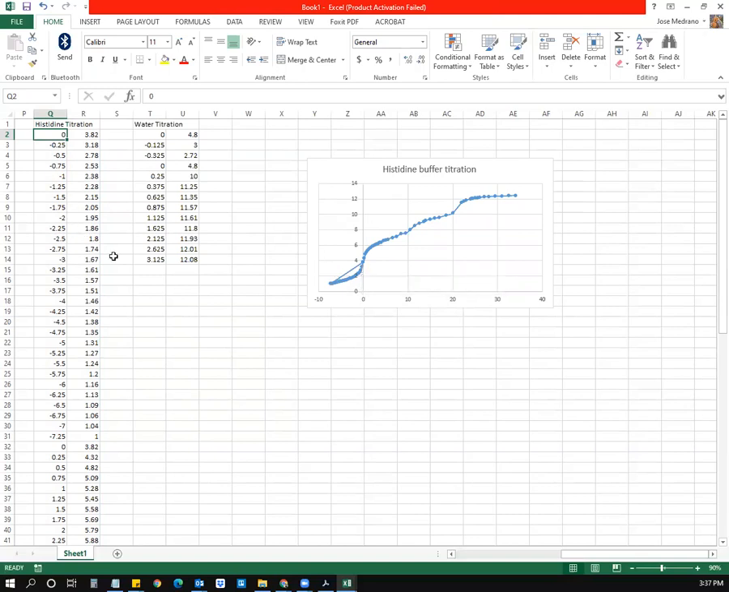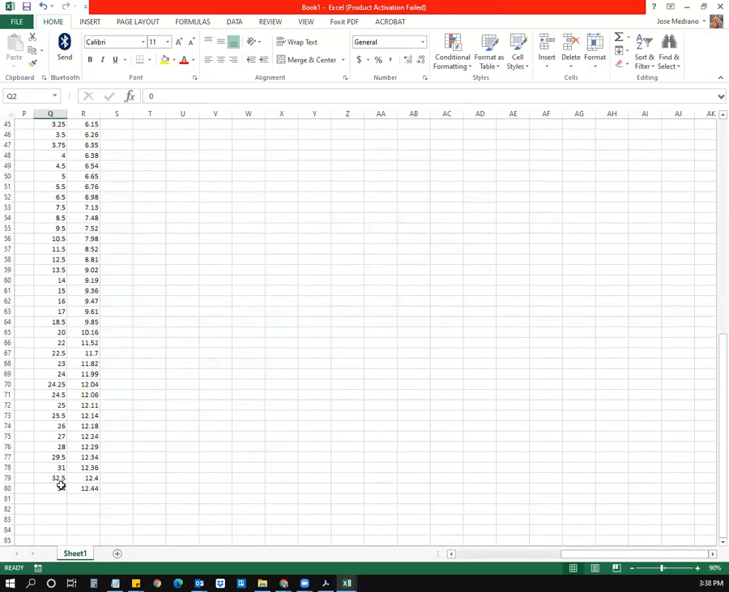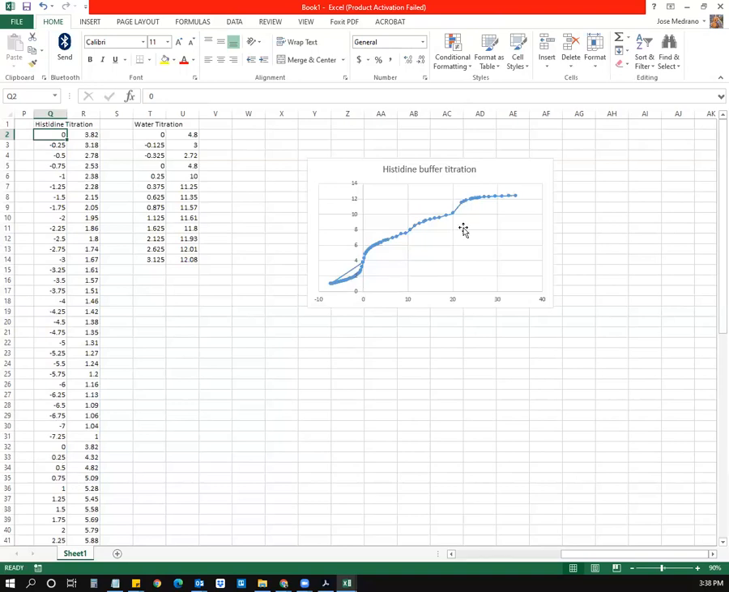So if you don't put your values for the millimoles of titrant in order, from the least negative number going to 0, going to the highest positive number, then you're going to get a really funky curve, something like this. But this is a really quick fix. You don't need to do a lot more copying, pasting.